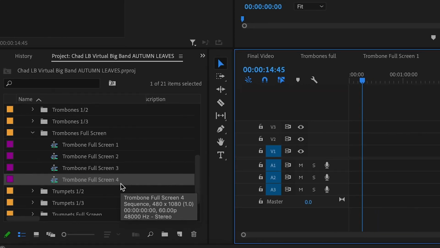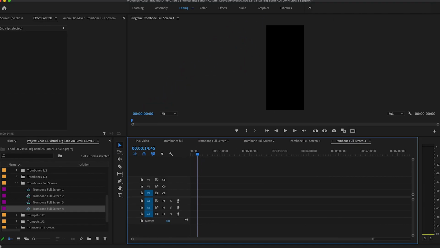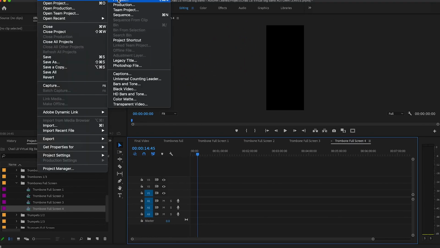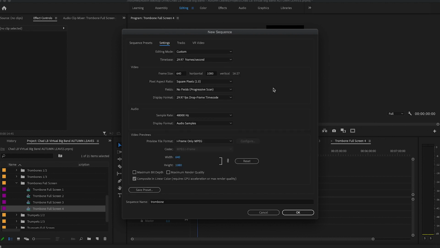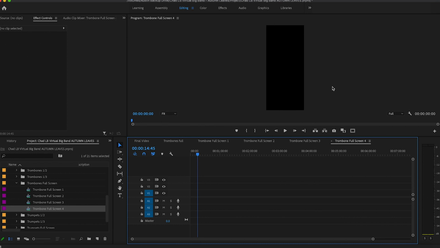Now, if you don't know how to create a sequence, you just come up here to File, New, Sequence, and then you can adjust the title here. We can do trombone, and you can adjust your settings. My settings for this one are specifically 480 by 1080. This will split up our 1920 by 1080 screen into 4 evenly spaced vertical sequences.